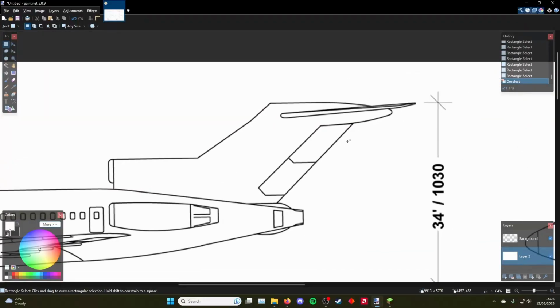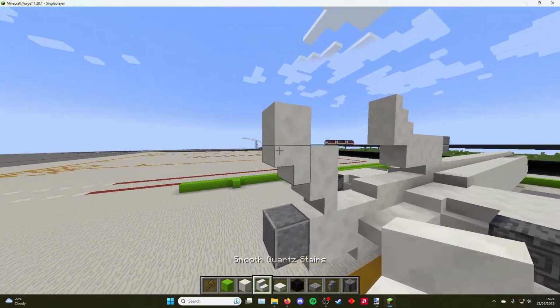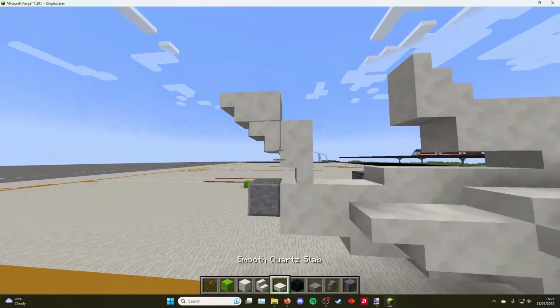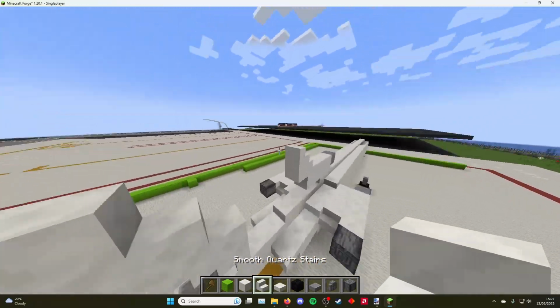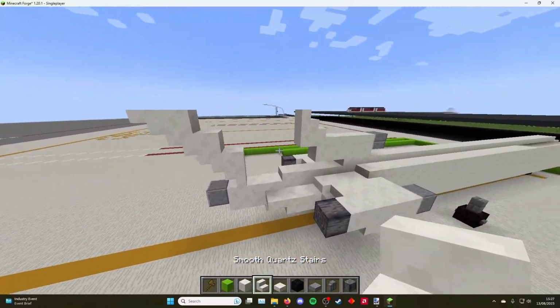And with the tail, it's important to try and gauge the gradient of each of the edges of it. I'd say that's about 50 degrees. So if that's 50 degrees, that's quite close to 45 degrees, which means you can sort of go up with upside down stairs like this, or if it's on the front, right way up stairs, you know what I mean.